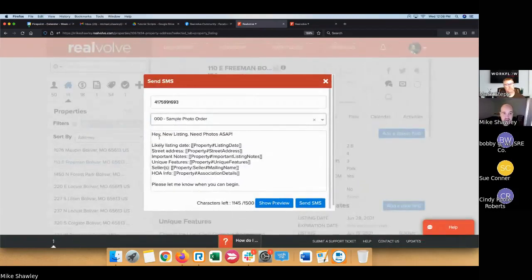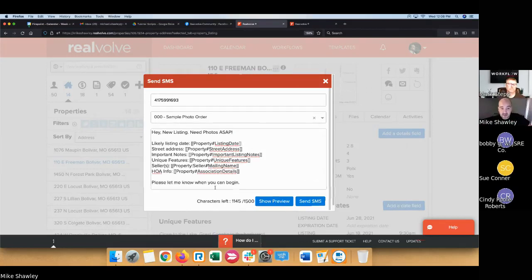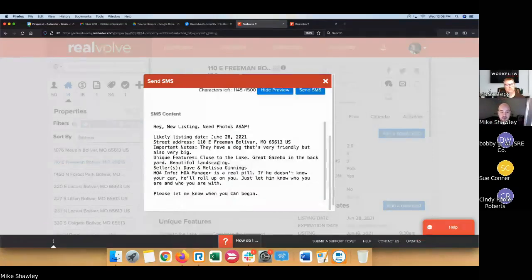Okay. So this template, this pre-written message that I have, says, "Hey, new listing, need photos ASAP." And then it has likely listing date. And then it has this bracketed item. This, we're finally getting to it, is a merge field. And you'll see what it says: property hashtag listing date, street address, property hashtag street address, important notes, all these things right here. "Let me know when you can begin." Okay, that's not what the recipient's going to see. If I click show preview, this is what my recipient is going to see.